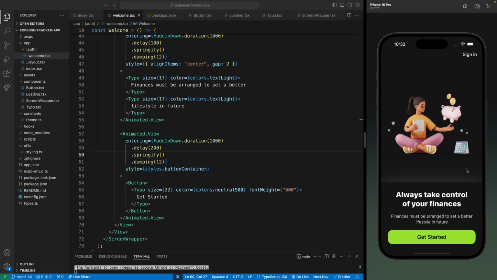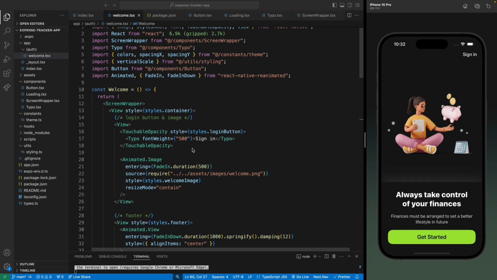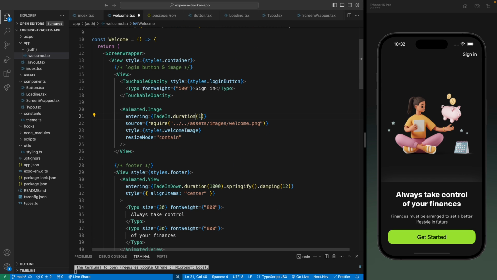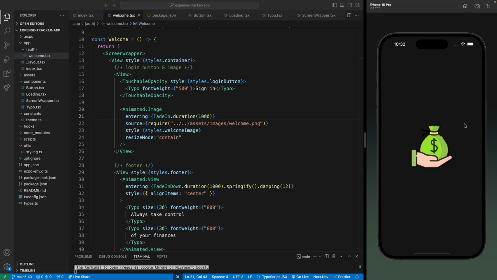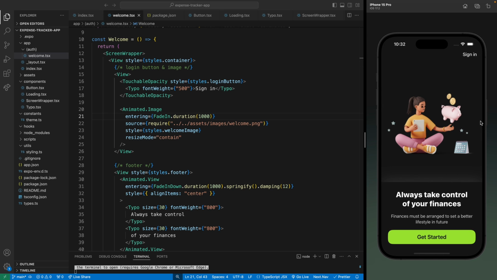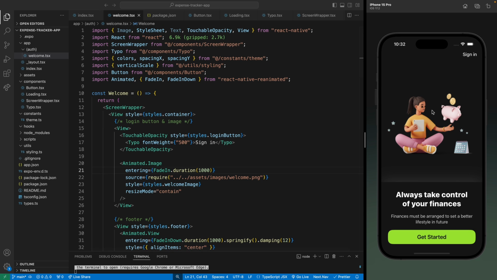Okay, there we can see we have a very beautiful animation. I want to increase the duration for this image because the animation is really fast. Okay, now it looks good. So with this, we have added animation and our welcome screen is complete. And in the next part, we'll work on the login and the sign up UI.